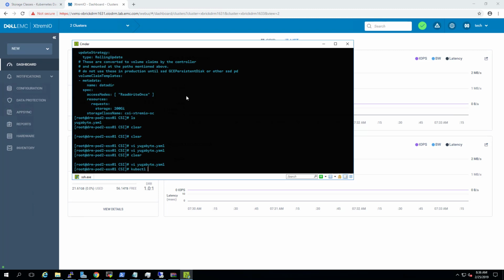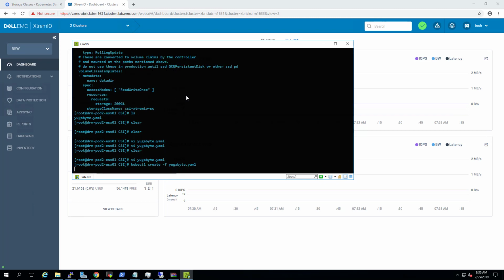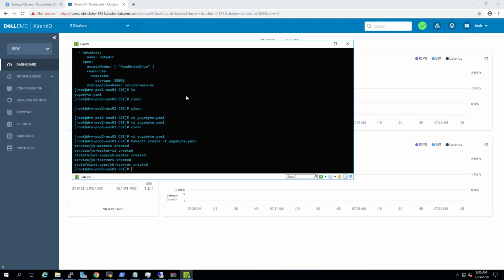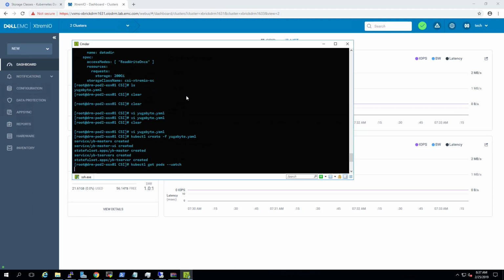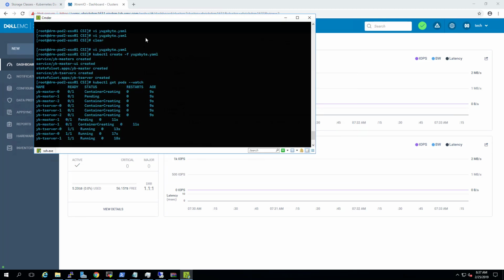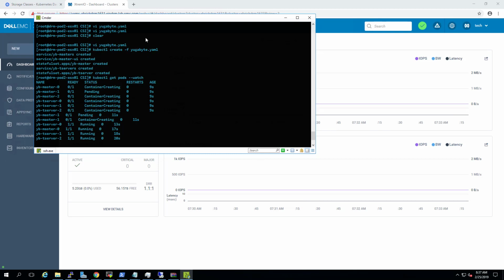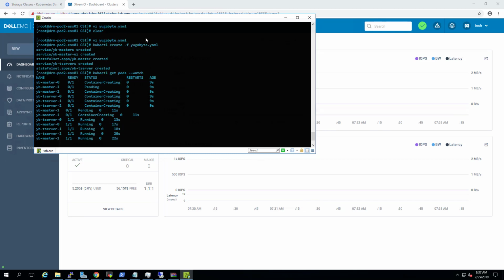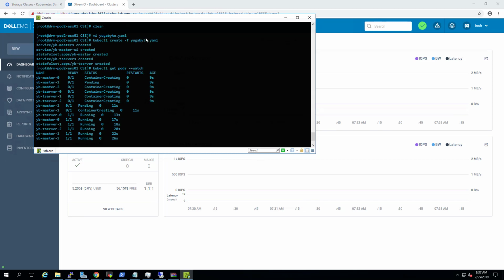Now, I'm creating the Yugabyte application with the kubectl command. The default application deploys 3 master and 3 tablet nodes. As you can see, the pods are being created as well as their persistent volumes. During this process, the volumes are being created on the XtremIO cluster, mapped to the relevant Kubernetes node, mounted and formatted with a file system.